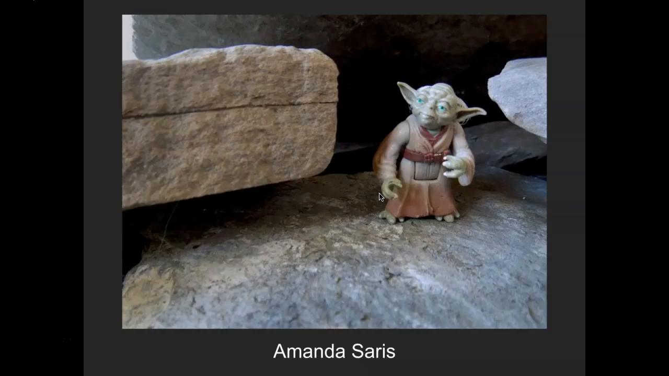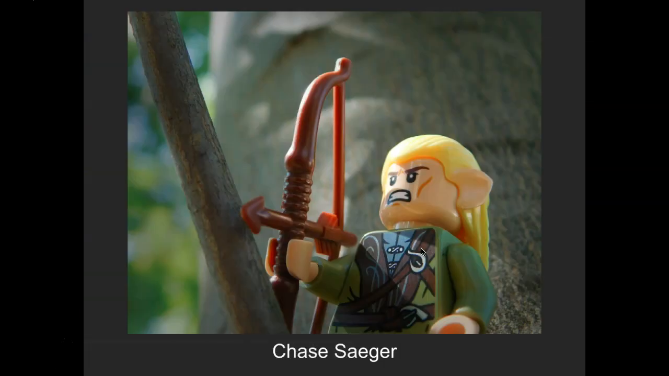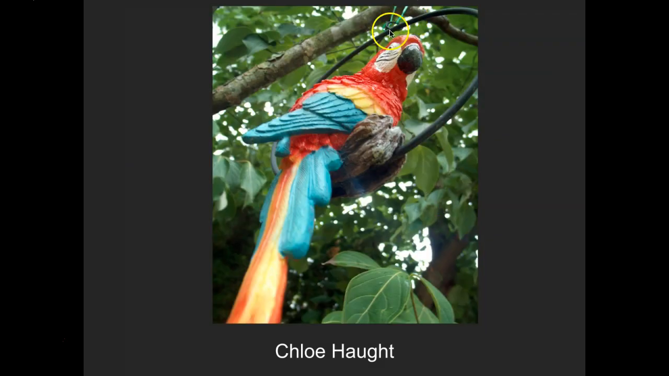This image you'll see a couple times. Really strong example of the rule of thirds and a number of the rules of composition that we're going to look at. You've got Yoda over here, close to that rule of thirds. Here's this one again. You've got the head of the snake. Legolas. Love this one with the toy toucan here.